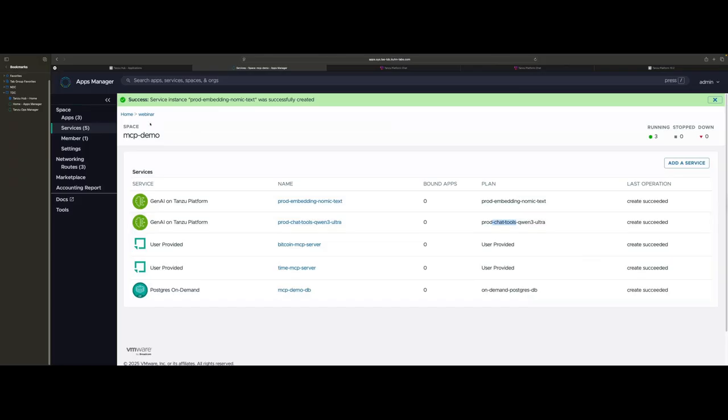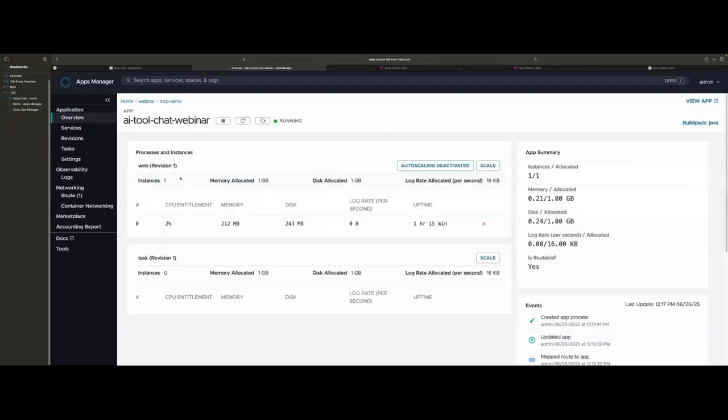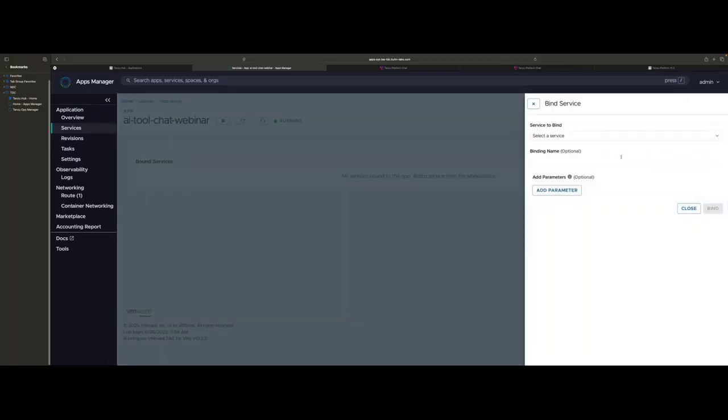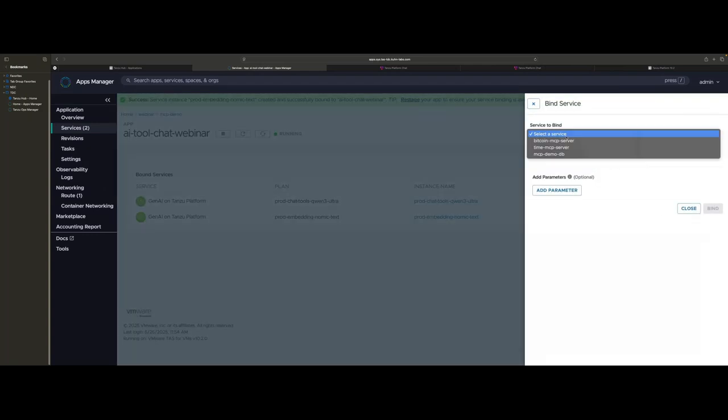So let's go ahead and bind that to my application. I'm going to go to MCP, to the AI tool chat, to my services, and we have no services bound here. So we can really make this a little bit better. Let's bind our chat and tools model. We're going to bind our embedding model. And then I want some agents, so let's make this thing super smart. Let's give it some agents here.